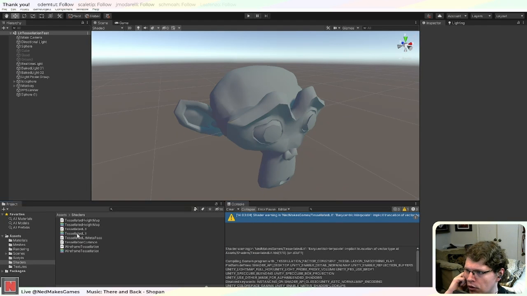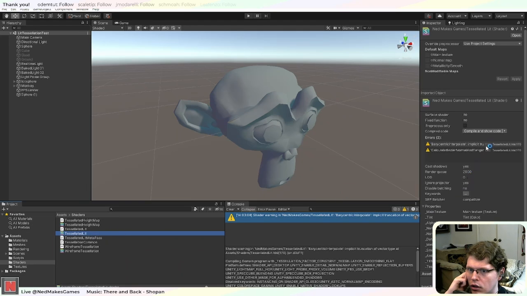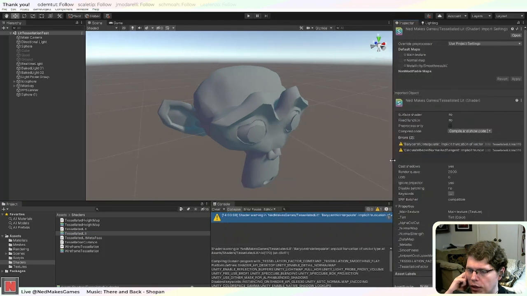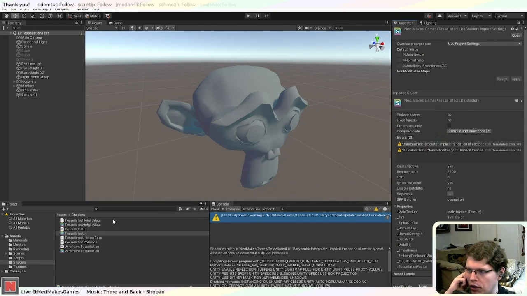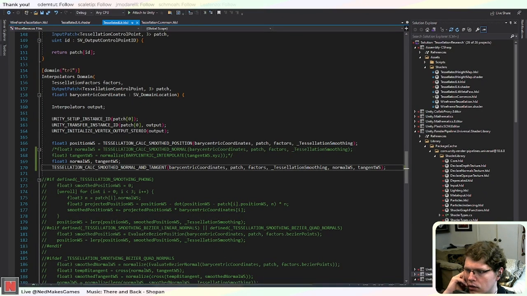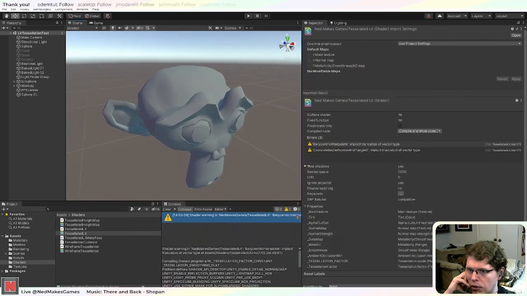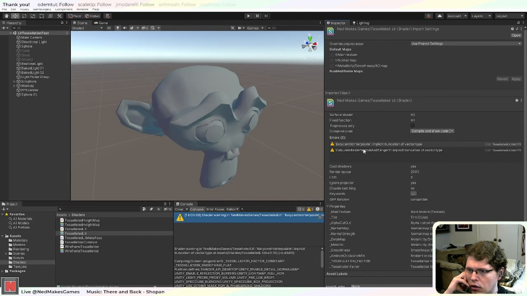Oh, maybe this is old. Okay, no, it still shows up. Sometimes the messages here don't get cleared correctly, but if you click on the shader itself, you can see. Okay, so this actually gives us a bit more information. So the calculate Bezier normal and tangent, implicit truncation. Oh, still doesn't really give us the correct line number. Yeah, they're able to say on line 170.